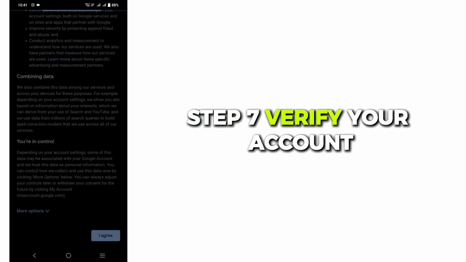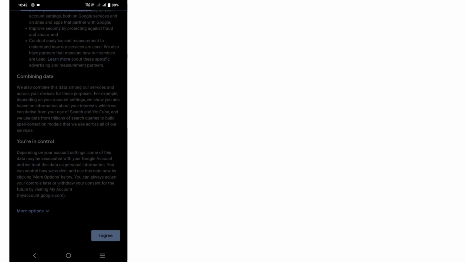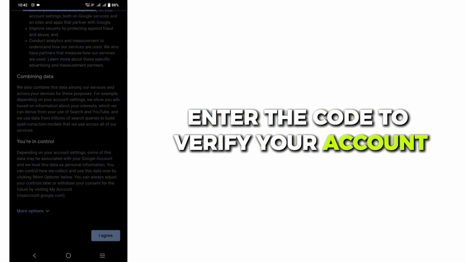Step 7. Verify your account. Google will send a verification code to your email or phone. Enter the code to verify your account.